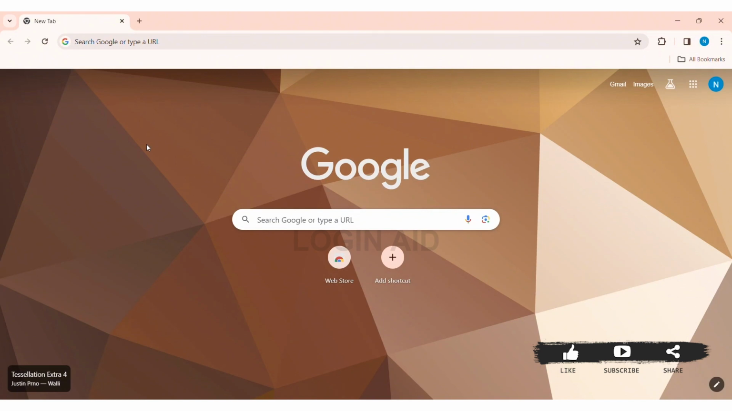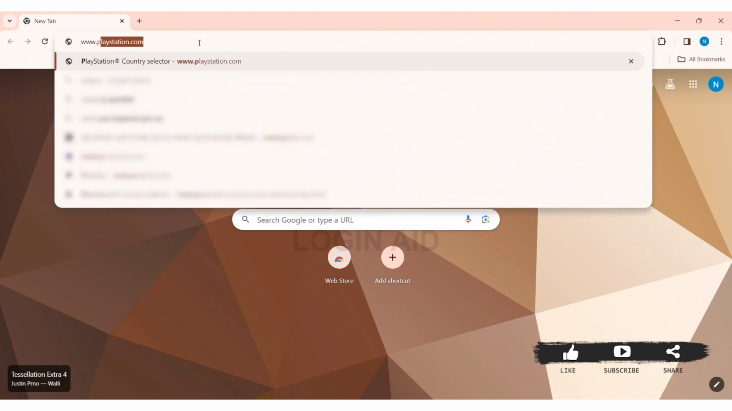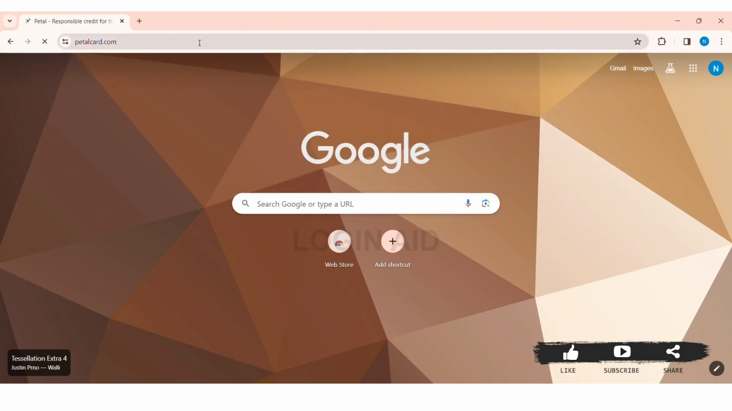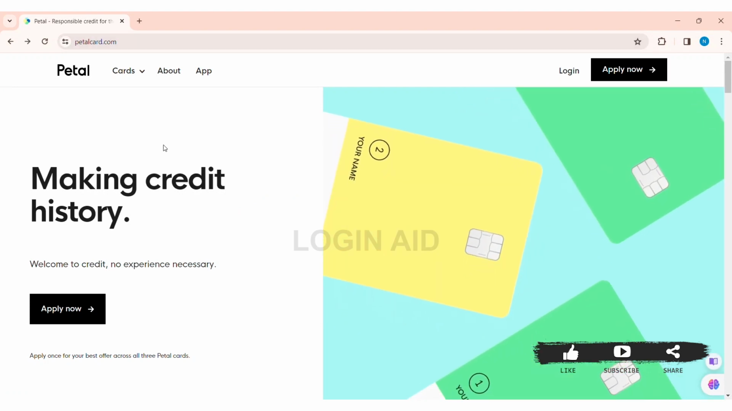To apply for a Petal credit card, first open any web browser available on your PC. I am using Google Chrome. Now go to your search bar and type www.petalcard.com. Then press enter. With that, you'll be taken to the official website of Petal.